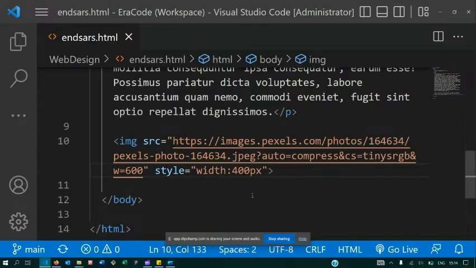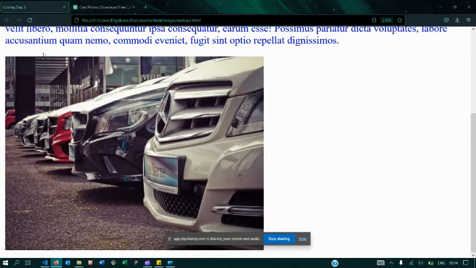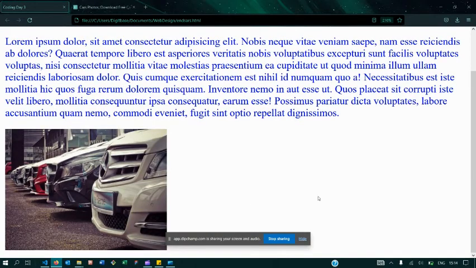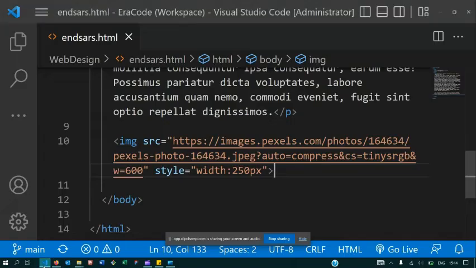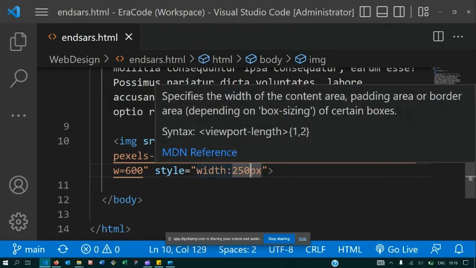Let's say we want to contain it further down to, say, 250 pixels. Refresh. You see that the style attribute has been used to contain the size of the image and cut it down to something a bit more appropriate. That's the style attribute in action. It is as simple as that. The style attribute takes in a property and a value. The property here is the width. The value of the width is 250 pixels.